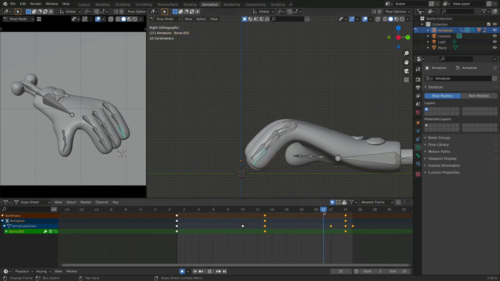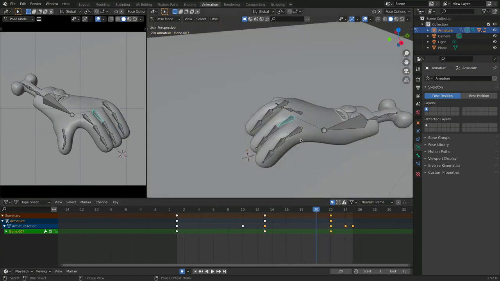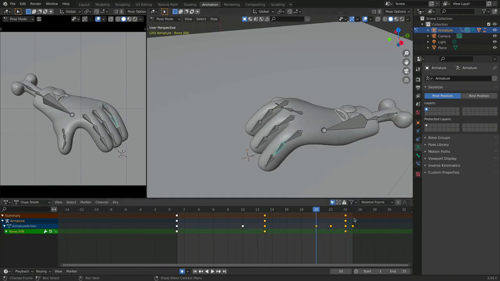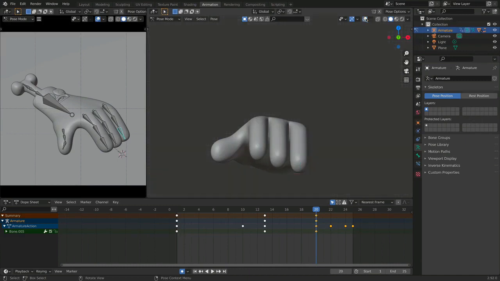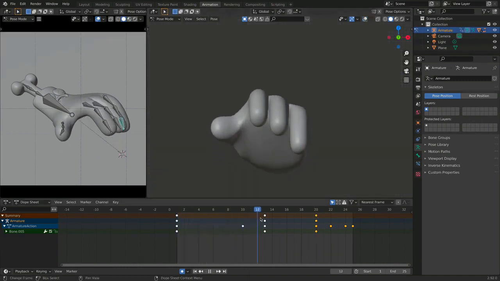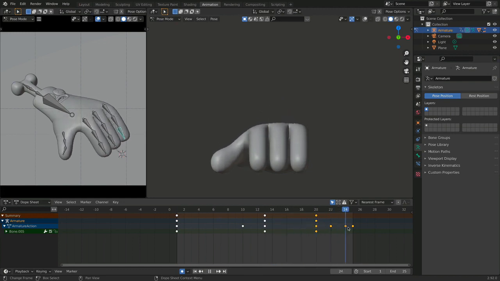So here I'm going to go on the 20th frame, and for each finger I will move that keyframe by pressing G, also this one here, and the last one is going to be this one here. So let's go in the front orthographic view, turn off overlays, and slowly see how it's going to look like. So like this is going to be just fine.